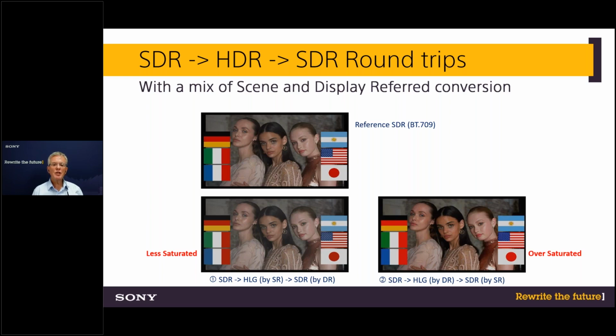The SDR image at the top, if I point it out here, is labeled reference SDR BT709. Bottom left is an example where a scene referred SDR to HLG conversion has been combined with a display-referred HDR to SDR conversion.